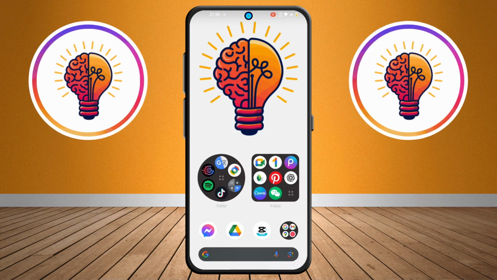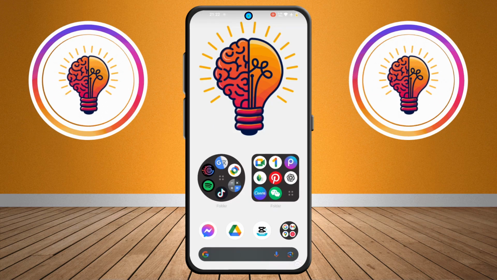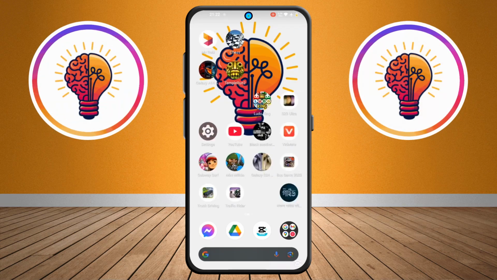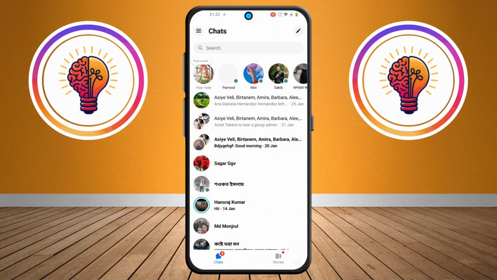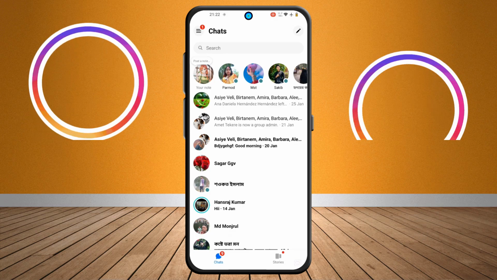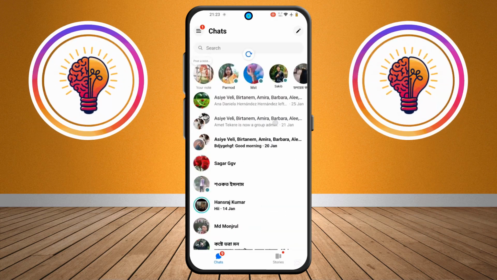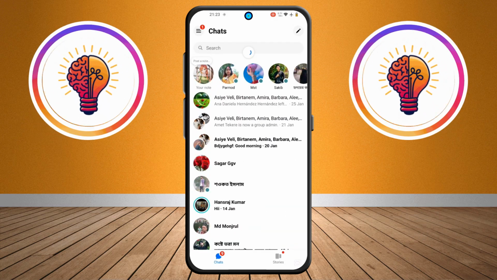Now, let's dive in. Step 1. First, unlock your Nothing phone and open the Messenger application. Once inside, you'll be on the main screen, which displays your chats menu. This is where all your conversations will appear.